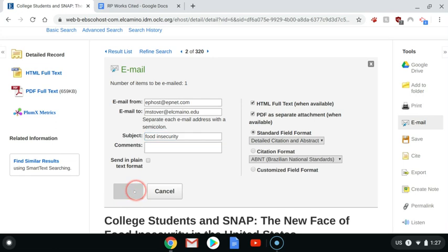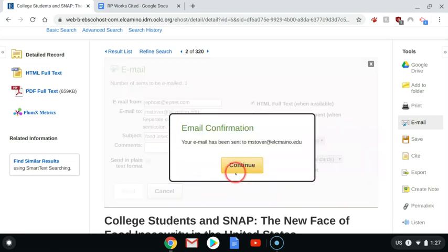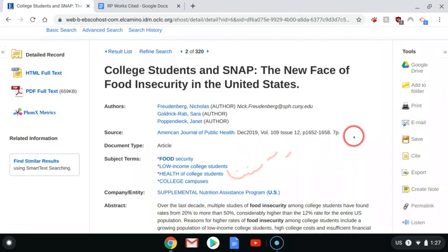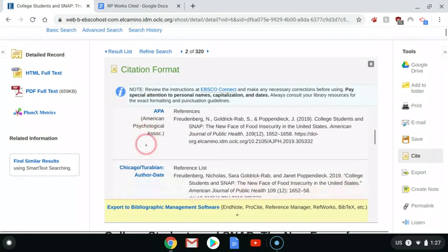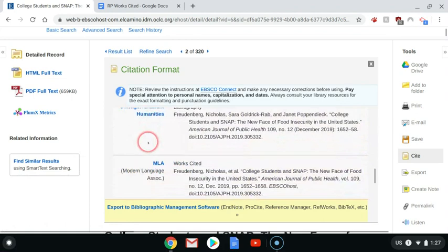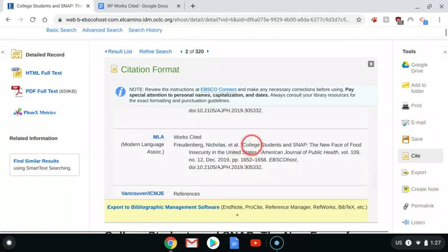And send it. And then eventually I will find that that's going to be in my email box. Okay, so next up, one other link over here I want to direct your attention to is the citation link. So if I click on Cite, I get all these different formats available. And for this paper, I'm using MLA. So it automatically gives me an MLA citation here.